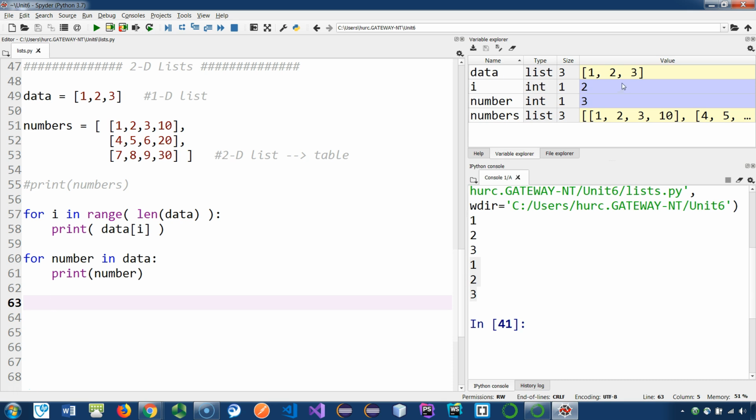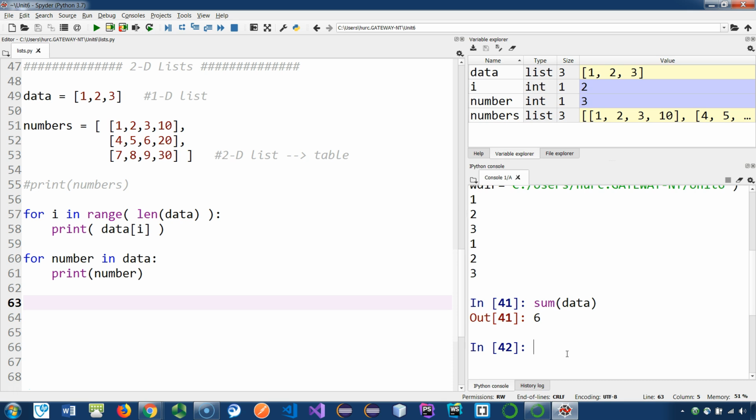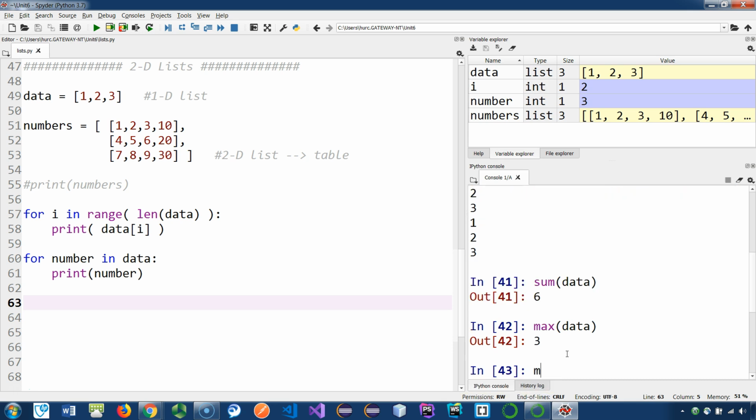Like the data is really 1, 2, 3. If I do sum of data, you get the total sum out of that, right? It's pretty neat, it does it automatically. So again, there are a lot of shortcuts there. If you want to get the maximum, you can say max of data, and it will print the max out, which is 3. The minimum, again, will be just 1.